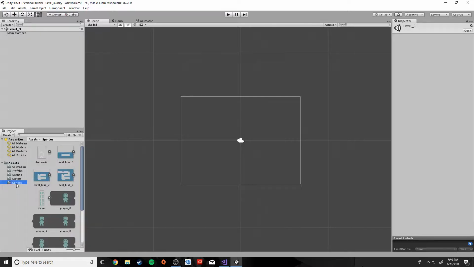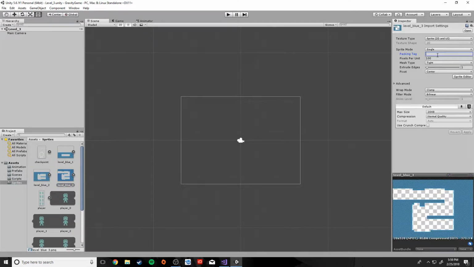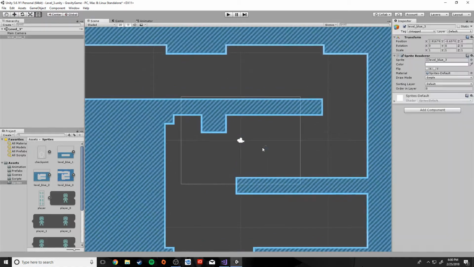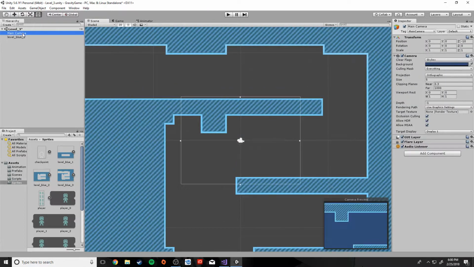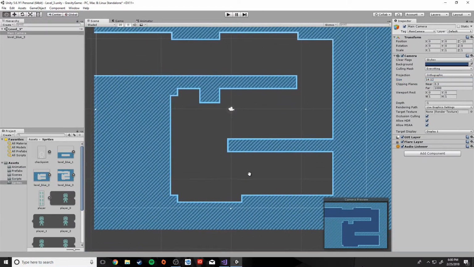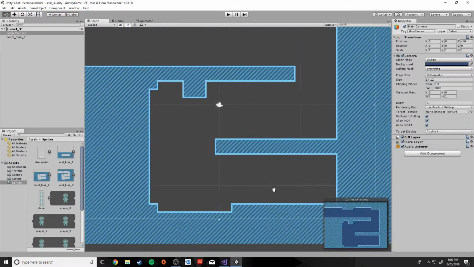And same thing. Go to our sprites. Check our level. Make sure it's set to 16. Make sure the point is off. All right, boom, boom, boom. Bring that in. Scale up our camera because this is a much bigger level. Let's scale up our camera. Okay, that's pretty good. Alrighty, and then let's do this.